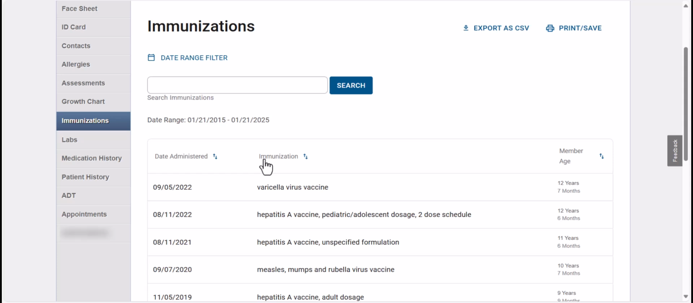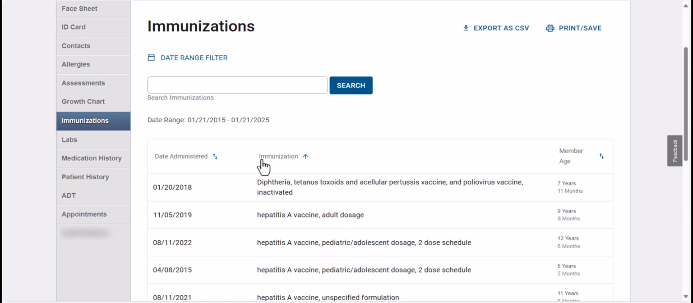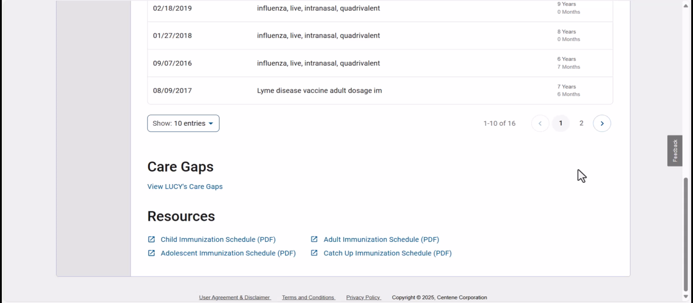The Immunizations module provides a list of immunizations the child or youth has received and was reported to IMTRAC, the Texas Immunization Registry. Sort immunizations by the date administered, immunization, or their member age by clicking on the column titles to view the change. Additional pages of immunizations are viewable by clicking the next, last, or the respective page number at the bottom of the module.